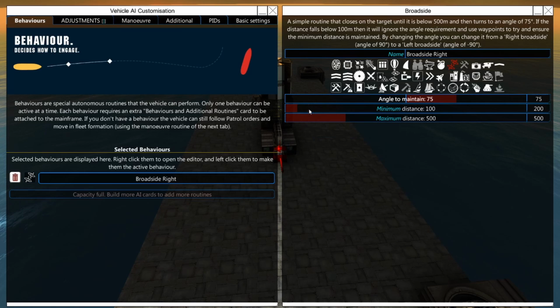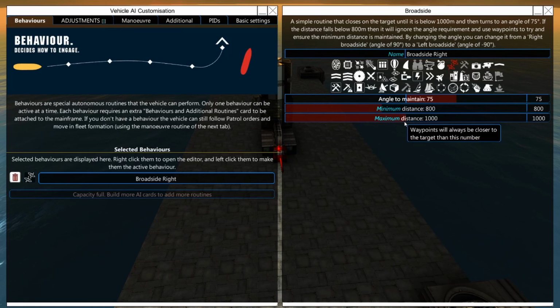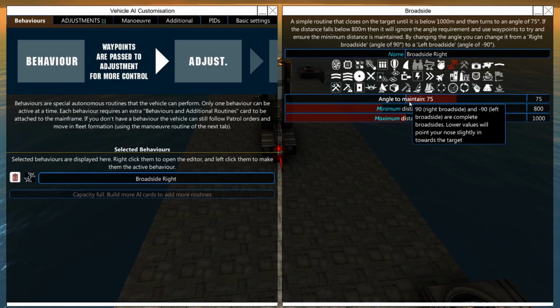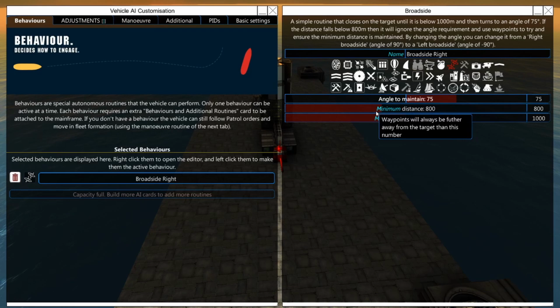And then you've got a minimum and maximum distance. I can say I want to be, say, between 800 and 1,000 meters away from the target. And it's going to try and maintain this angle while it's within this minimum and maximum distance. If it goes below the minimum distance, it's going to turn away.